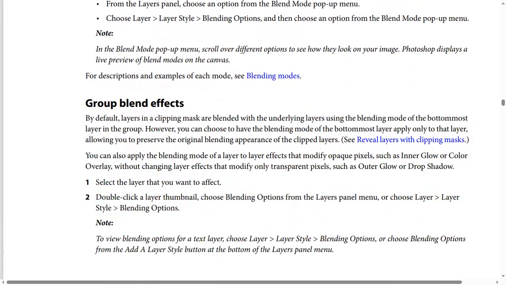What about group blend effects? By default, layers in a clipping mask are blended with the underlying layers using the blending mode of the bottommost layer in the group. However, you can choose to have the blending mode of the bottommost layer apply only to that layer, allowing you to preserve the original blending appearance of the clipped layers.